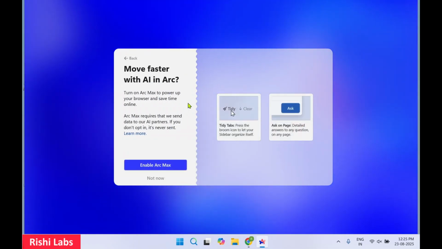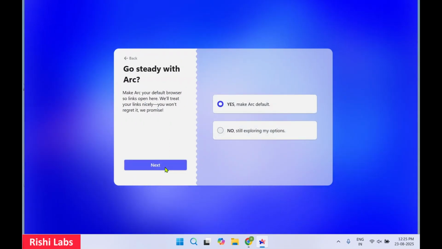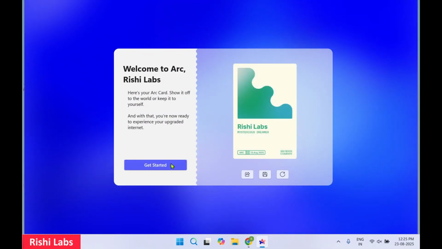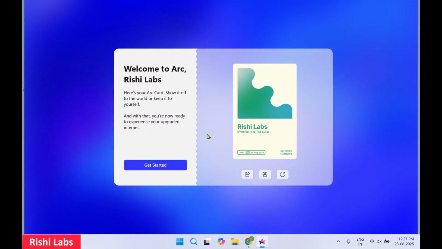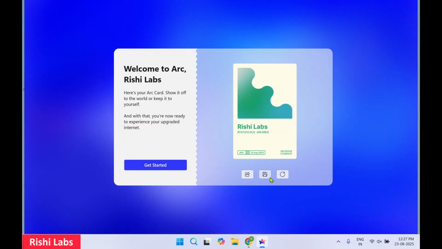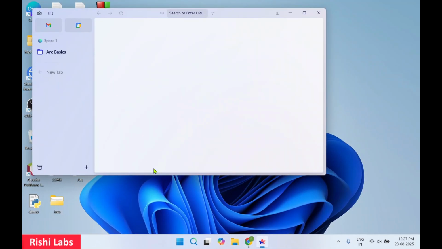Click on next. Move faster with AI in Arc. Enable Arc Max. We'll select no, still exploring my options, then click on next. This is the welcome screen to the Arc and it is known as an Arc card. You can save it or also you can share it. Now click on get started. This is going to launch the Arc browser. We'll go full screen.